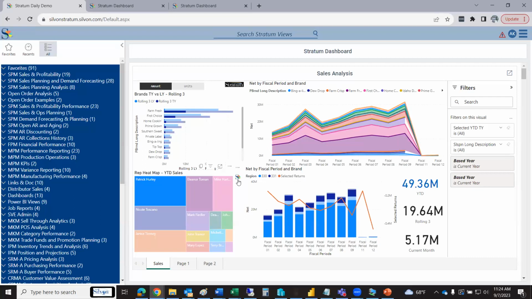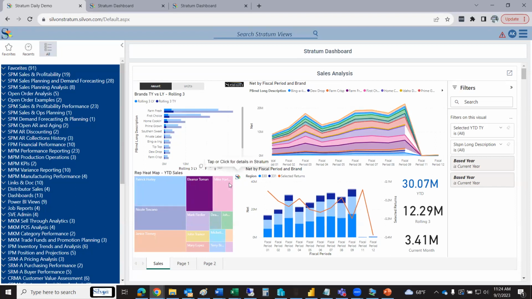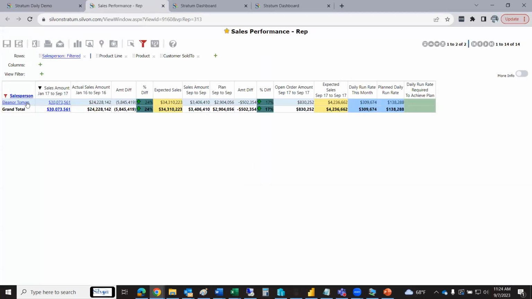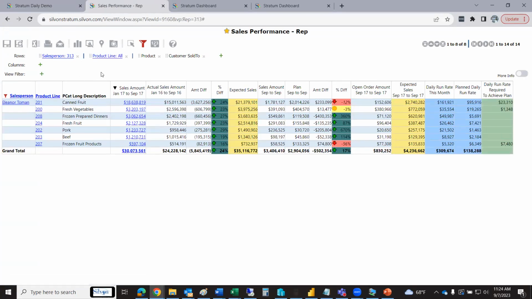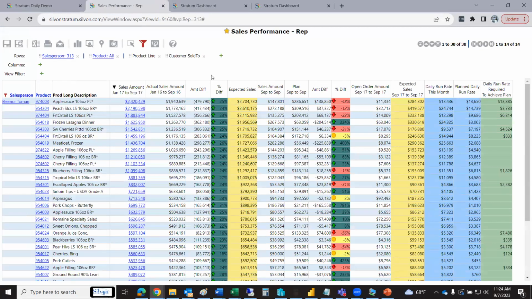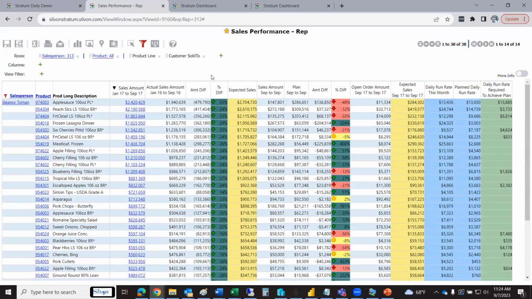So I could play the same game here if I wanted to highlight Eleanor, for instance, and see that her numbers are not as big. Her heat map area isn't as big. So I can then drill Eleanor's numbers, and then it's a different dashboard. So it actually takes me to a bit of a different view, but the concept is the same. There's Eleanor's numbers. Then I can drill her numbers to product, and I can see more detail for Eleanor.